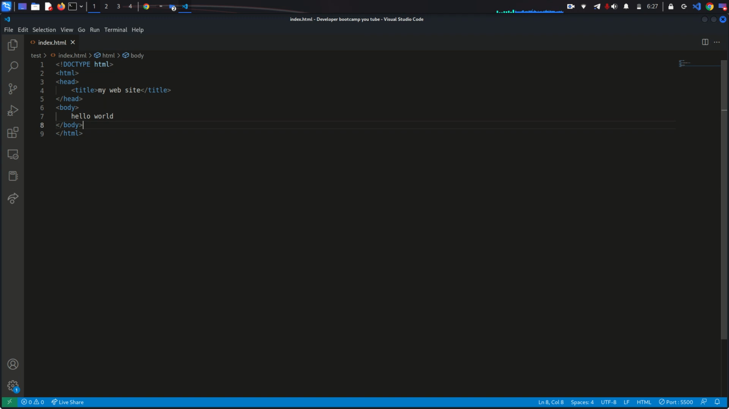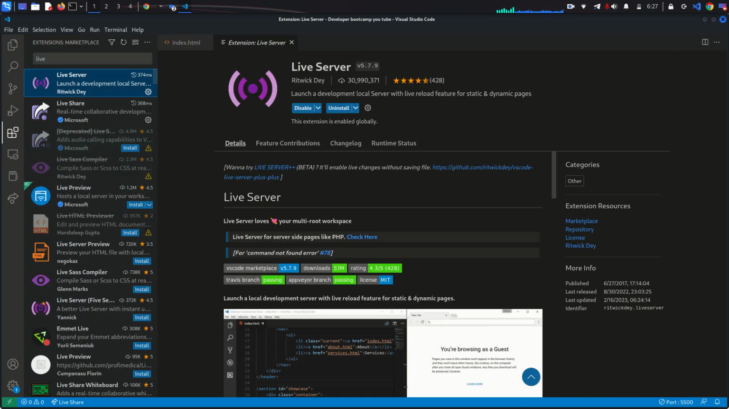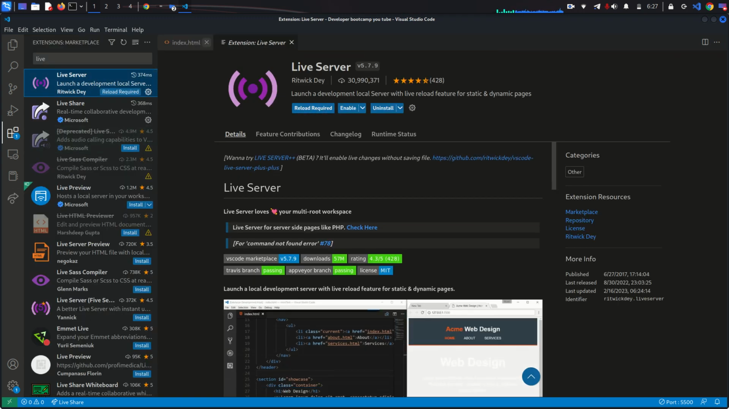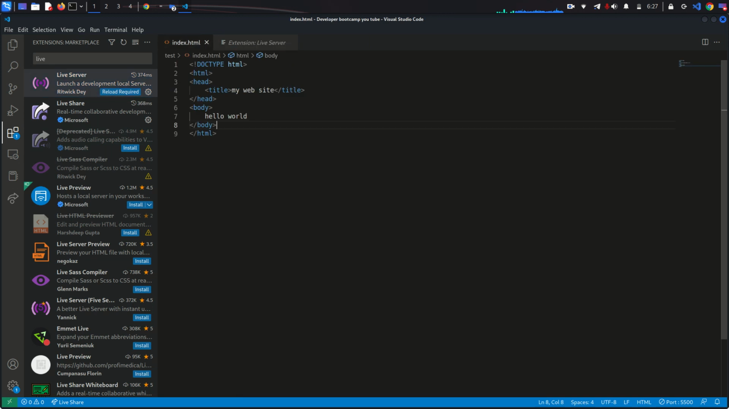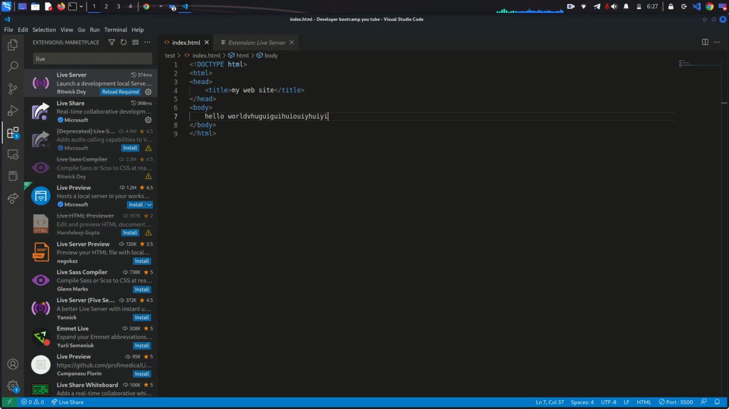For example, I will uninstall it right now. I will disable it. And if I disable it, for example, I save it. Let me save it. I save it. There are no changes. In order to see changes, I need to reload this page, like this one. Come on, let's check. Okay, I got it.